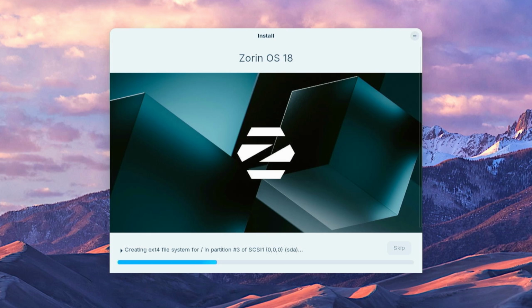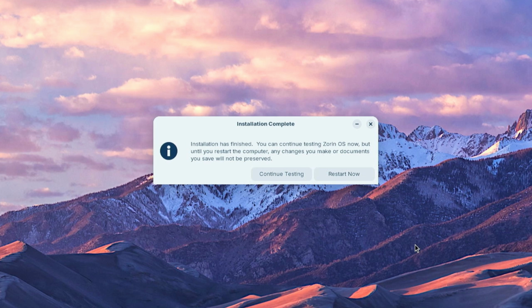Now what's going to happen is it's going to create all the partitions that it needs and start installing the software. So at this point, sit back and wait. As you can see, it does say the installation is finished. You can continue using Zorin OS, but you're still going to be running off the flash drive until you restart the computer. You're not going to be actually running it on the hard drive that's installed in the computer. So I'm going to go ahead and click restart now, and the computer is going to restart.